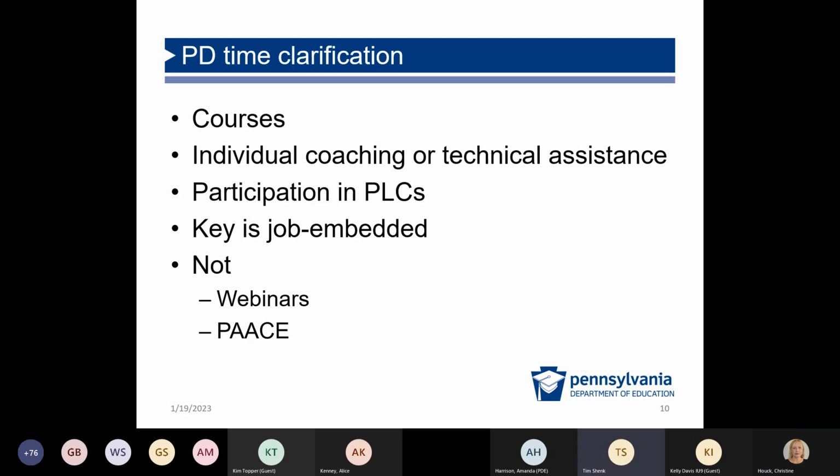Okay. And could you just explain that a little bit in terms of why something like a conference like PACE or COABE would not count as professional development? It's not job embedded. The professional development that we encourage is job embedded professional development.